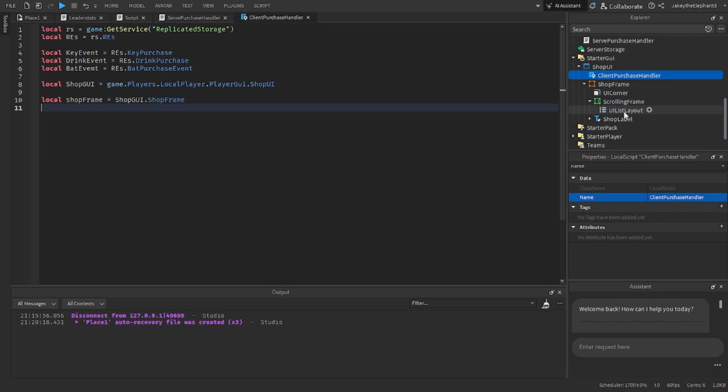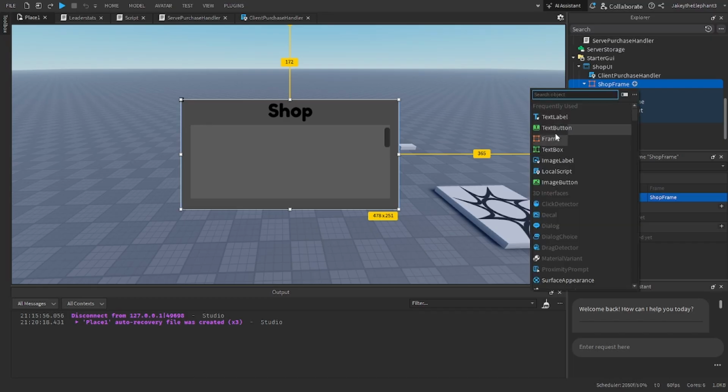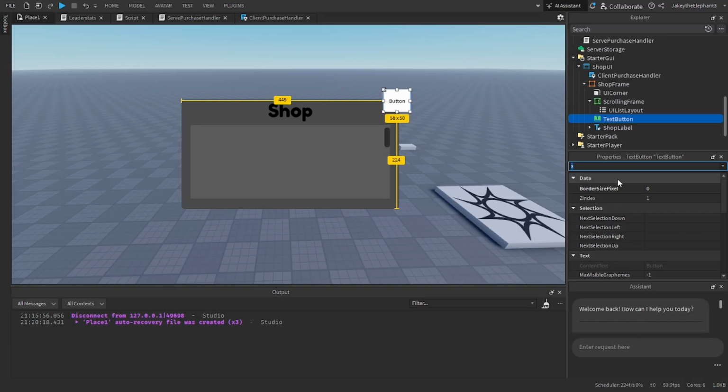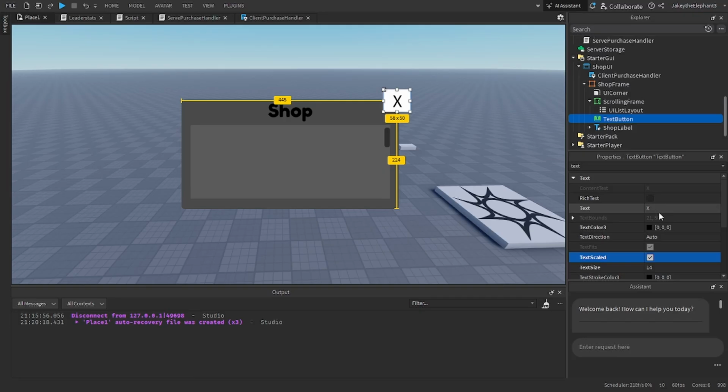And we're actually going to create an X. So I'm going to create a text button. I'm going to set the text to X, text scaled. I'm going to change the font, but you don't have to.